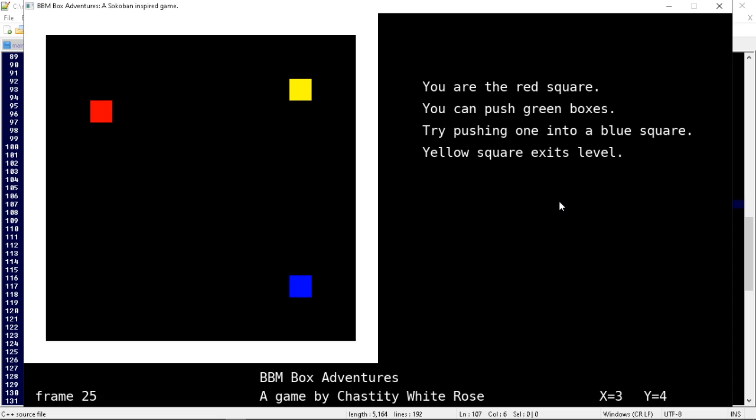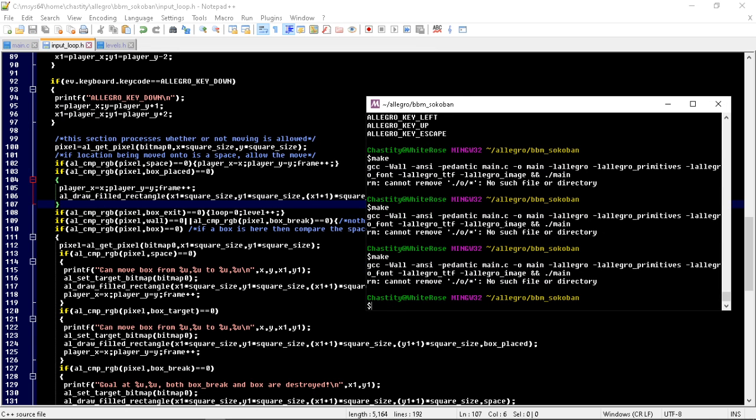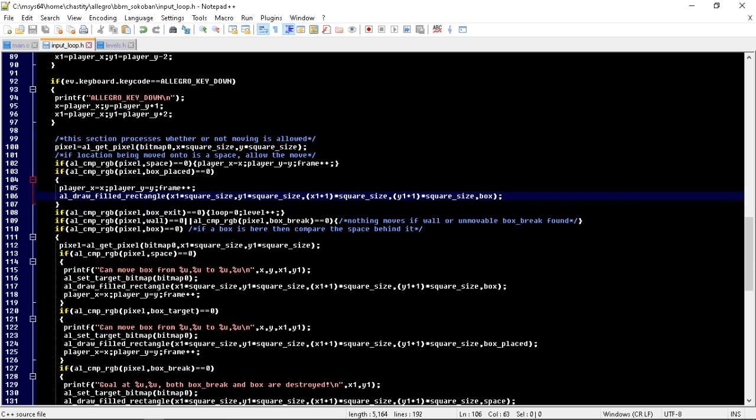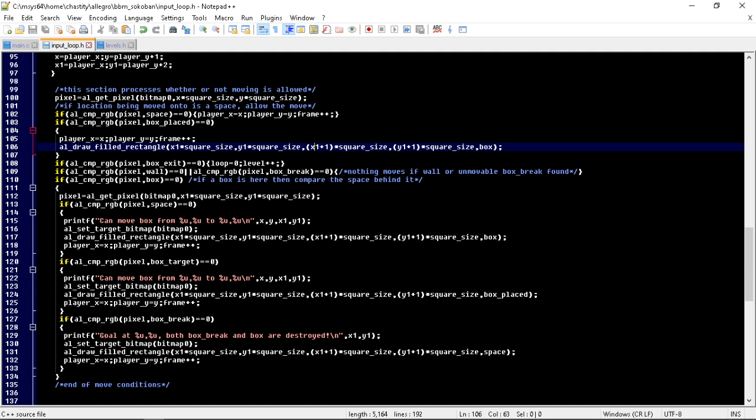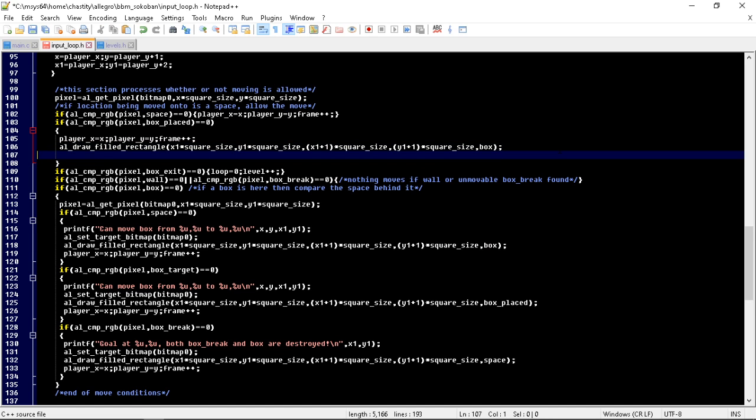Wait a minute. I need the green square to appear. Okay, I made an error here. I haven't found out where my error is yet. So ordinarily, when we have a movable box, so if there's a space, then it's drawing that there. Did I do it right? If it's placed there. Okay, let's check this out.